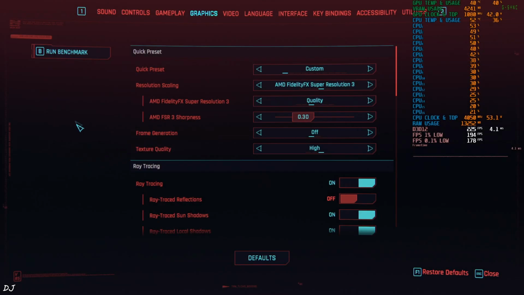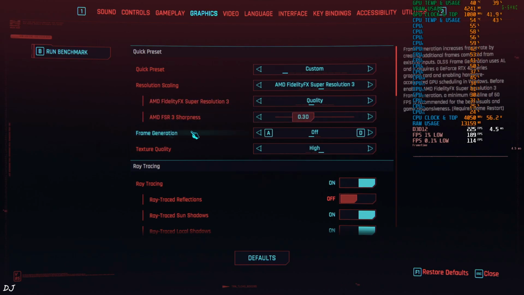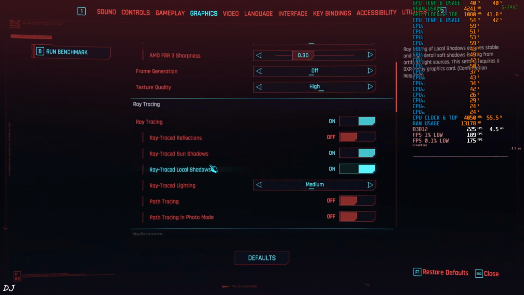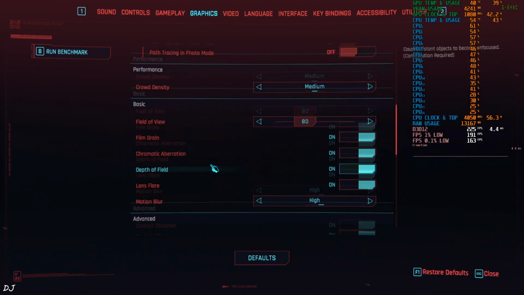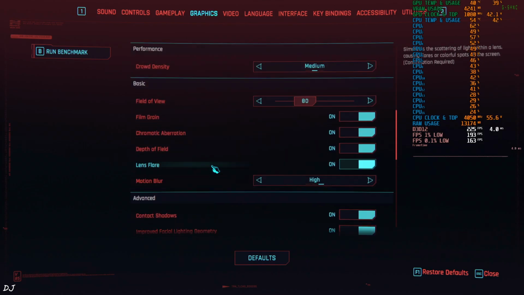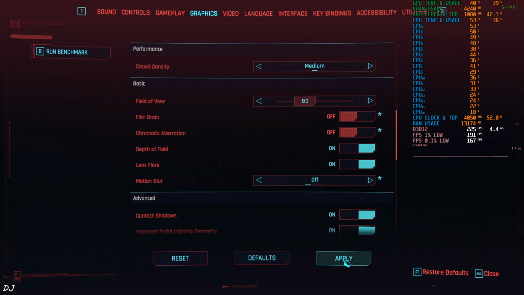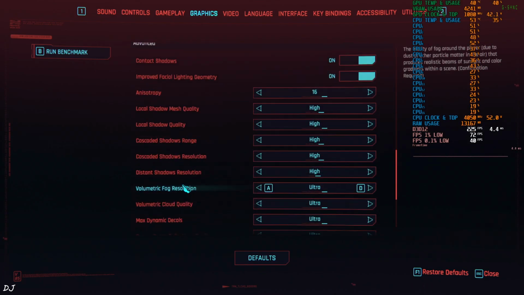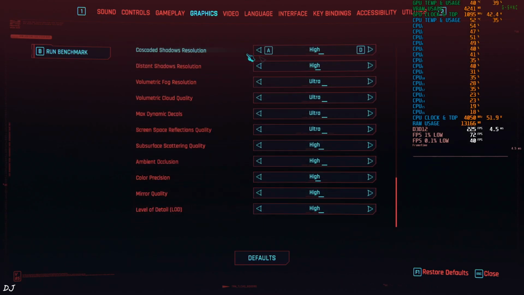In-game settings, I'm using the game's ray tracing medium preset. Upscaler set to FSR 3 using its quality preset. We'll be forced to use this upscaler when using FSR frame generation. Sharpness level set to 0.3. Frame generation disabled for the time being. I'll disable a few post-processing effects like motion blur, chromatic aberration and film grain. Rest of the settings are left as this, high to ultra.